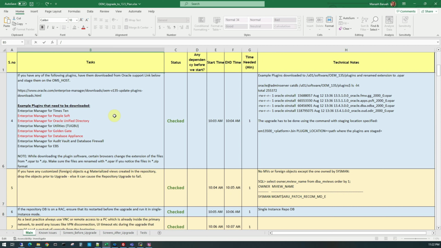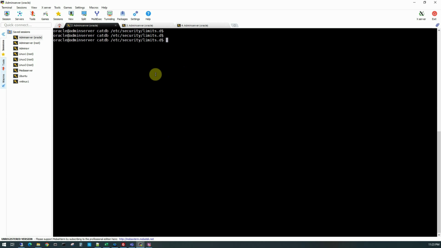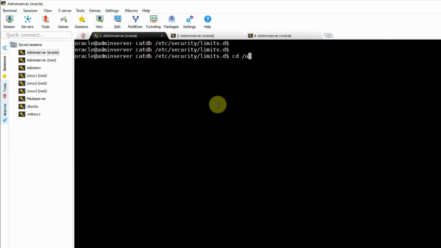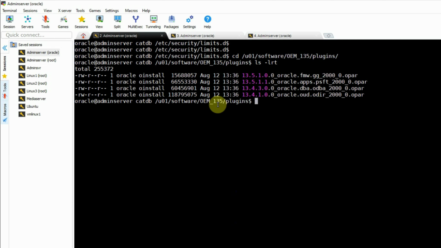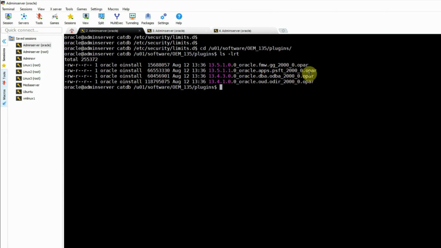For example, I have downloaded these plugins marked in red here and staged them in the OMS server in a directory under the software location, although that is just for demonstration and I am not going to use them in the upgrade process. I will just show you by going to our software location, u01 software, under that OEM 13.5, and under that there is a directory called plugins, and I have staged all these add-on plugins in this location.